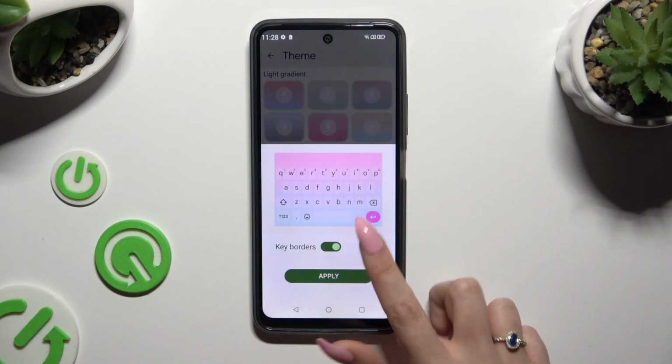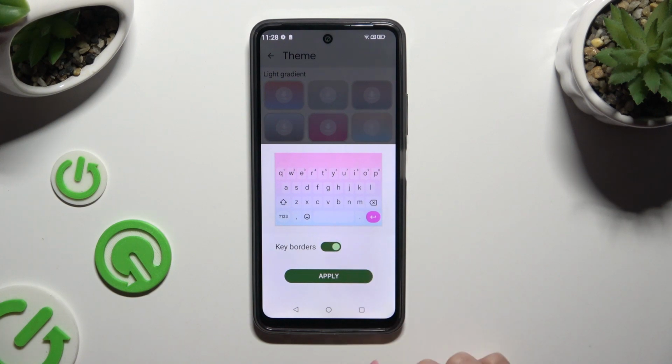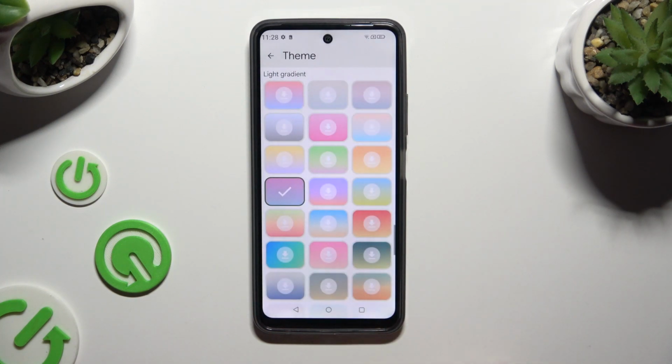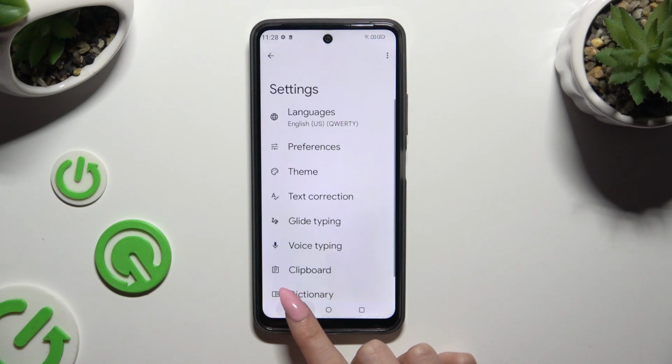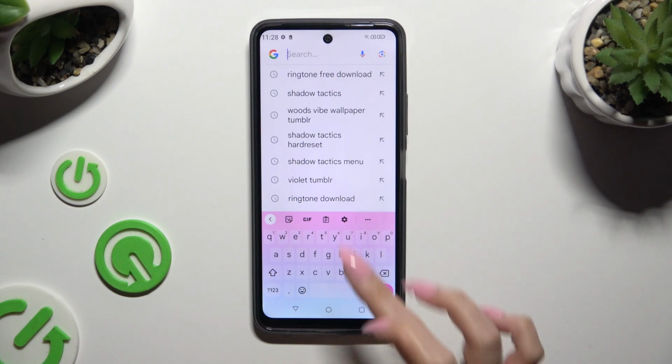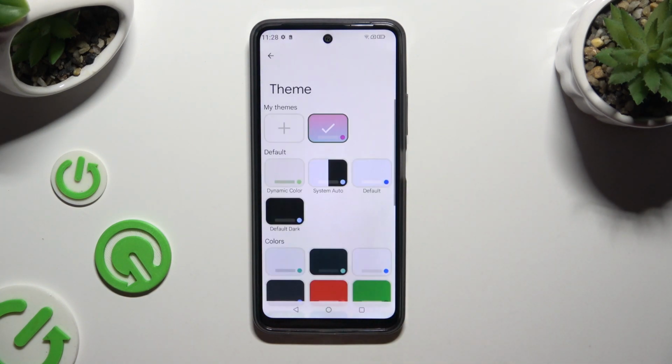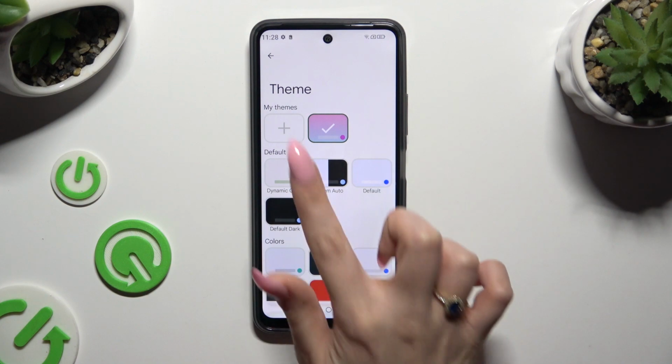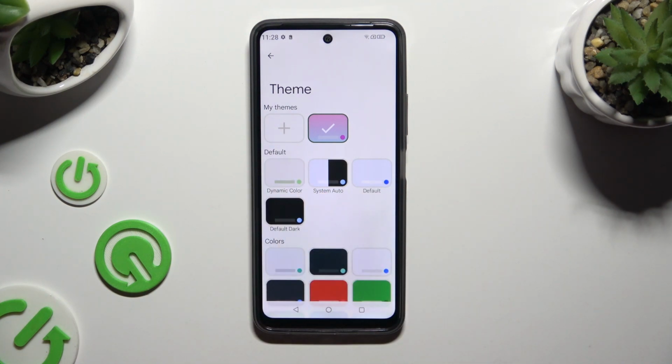Then manage key borders thanks to this switcher and hit apply. So when I go back, as you can see, theme of my keyboard has changed. If you wish to customize it instead, go back to the same settings and this time select this plus icon under my themes.